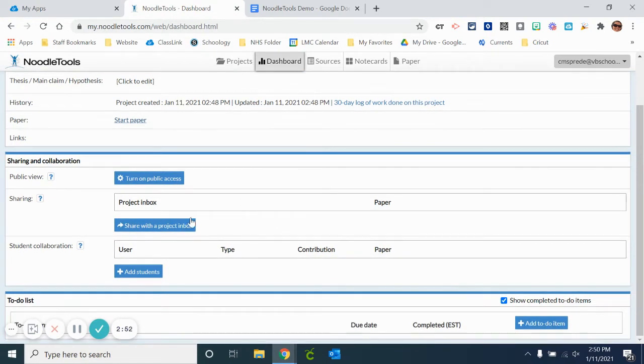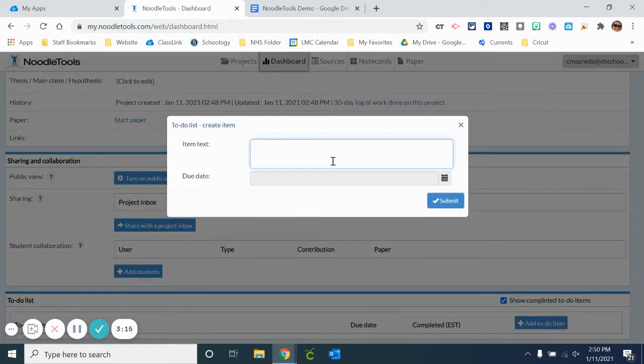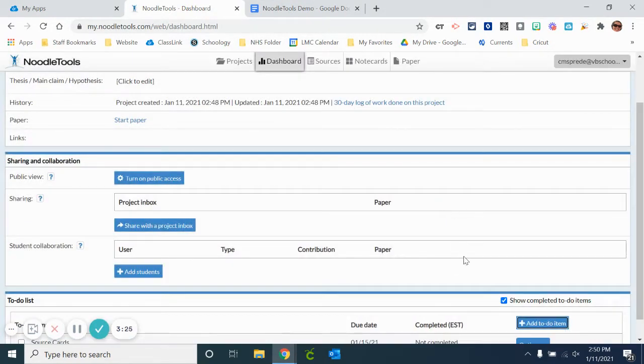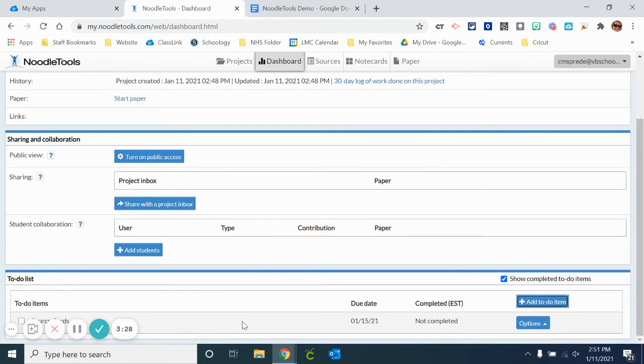You can see there's some other options down here for sharing. Again, your students can invite you to collaborate. They can also invite another classmate to collaborate, but I think most of the time teachers are going to use the inbox to do that. And then there's also a place for you to have a to-do list. And so I could go over here, click Add Item, and maybe I know that I need my source cards done, and I can give it a due date. So maybe they need to be due by Friday, and then click Submit, and those will show up down here in my to-do items.